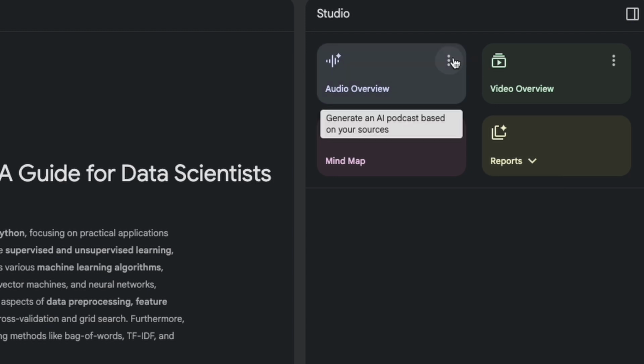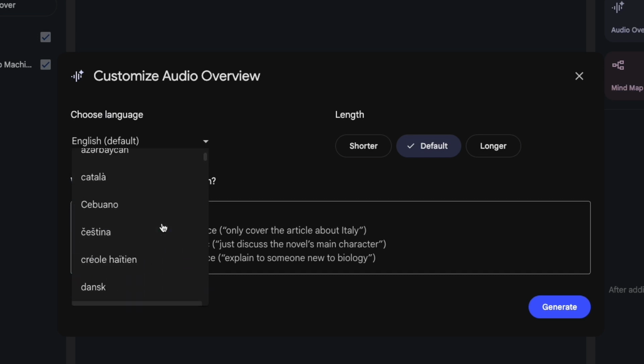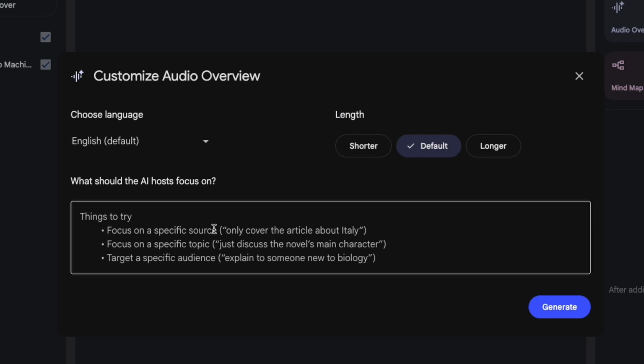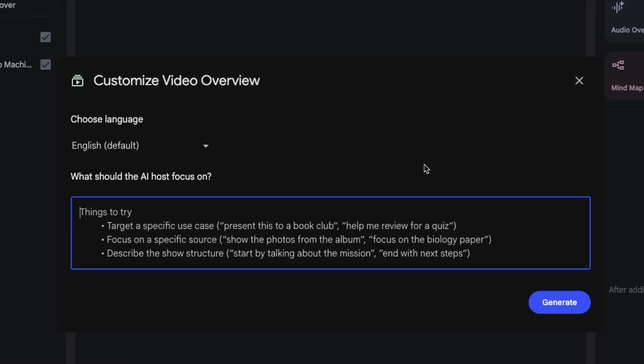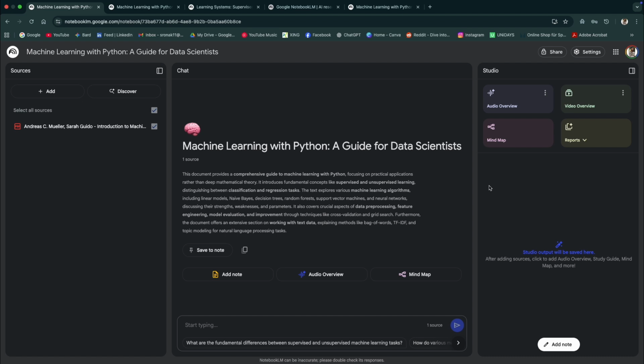You can also customize this audio overview. You can decide the length of the podcast, either short, default, or long. You also get the option to choose the language, so that's an additional advantage. It's not just restricted to English. And you can also tell the AI to focus on certain individual concepts based on the source that you've uploaded. Similar customization is also available in the video overview, where you can again select the language and also tell the AI to focus on some particular aspects. Let us click on these AI tools and see what we get as an output.